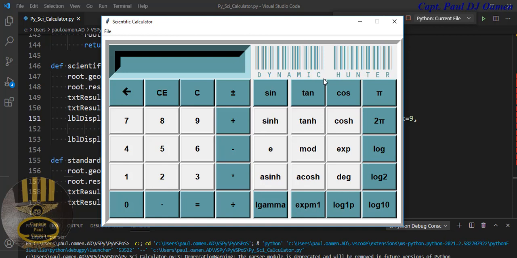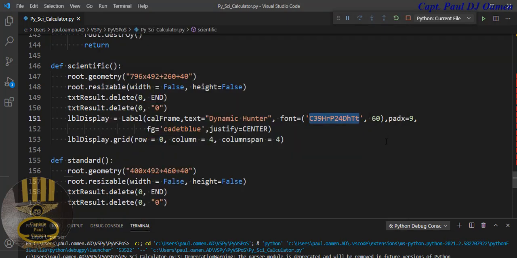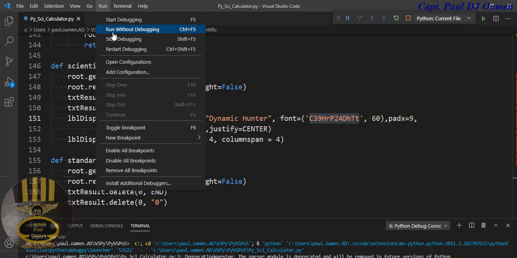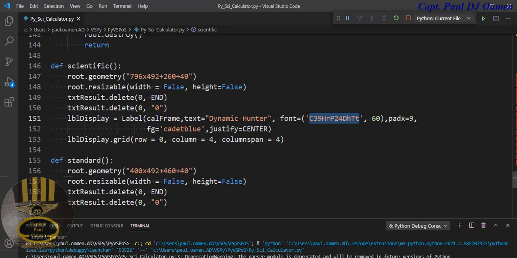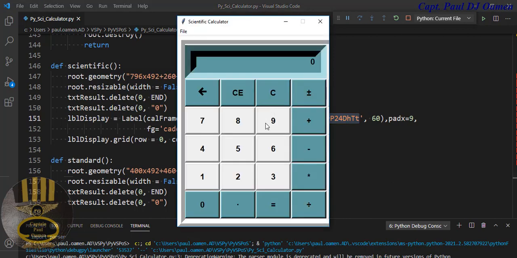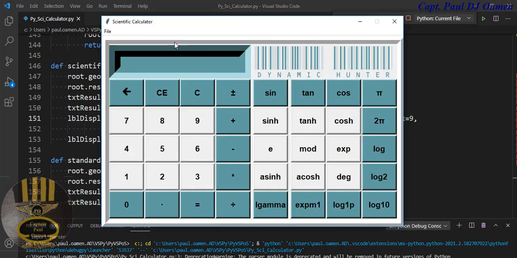Okay, now let's see what else do we need to do. Okay, Dynamic Hunter all in uppercase or maybe lowercase, I don't know. Yeah, okay, change it to uppercase. Alright. Okay, that takes care of that. Now that all of that is done, we just need to be able to take care of all the buttons now to make sure we are able to enter data and so on. And that is all for it now.